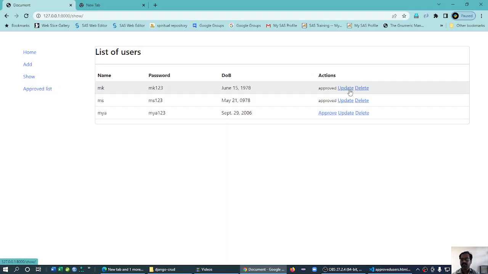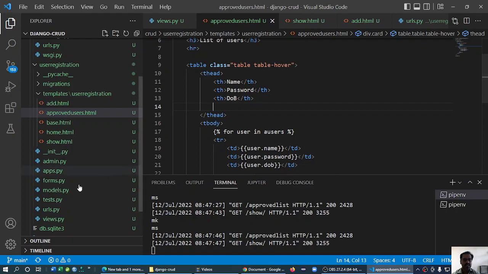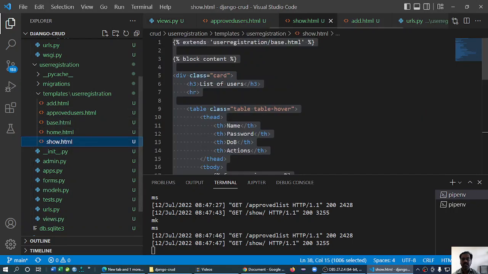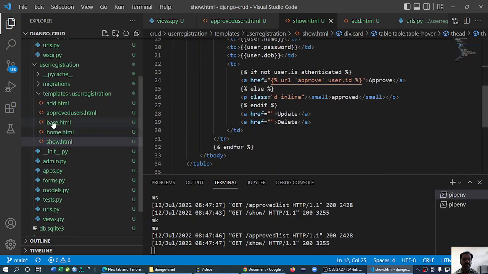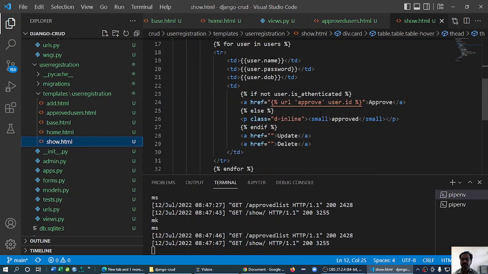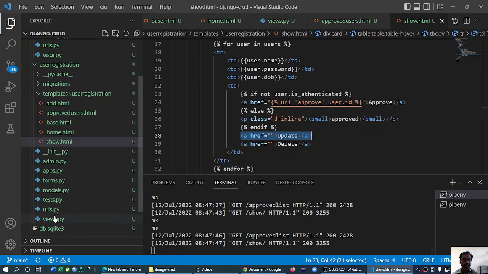So that's done. Authentication is over. Now we have to go for the update. For update, I'll go to the views. Then in the base, show, here it is. This one, update, and this can be just a tag, doesn't matter. Even approval is also a tag, doesn't matter. This is just going to trigger a post request, and let's see. So this is the update, and now go back to the views.